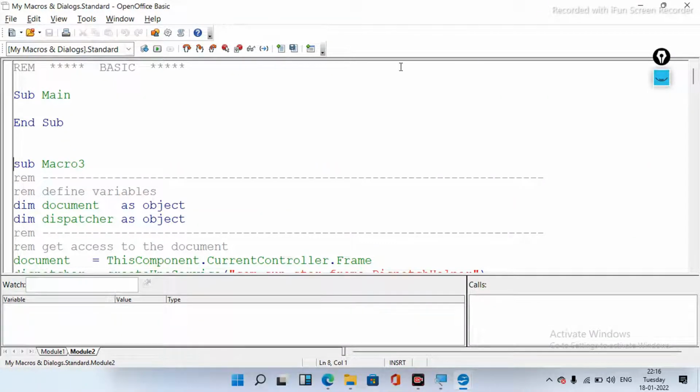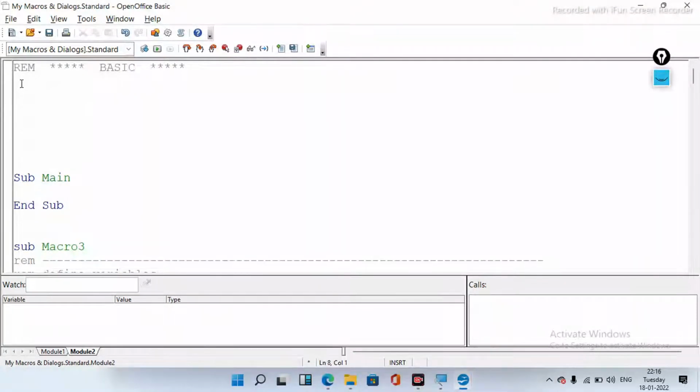So we have to write a function on the top. Here we will write the function. I am writing the function name as KhanTech.